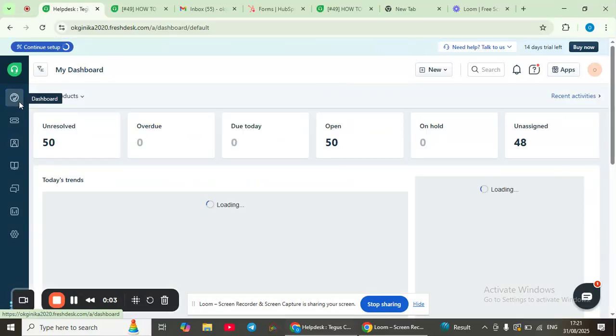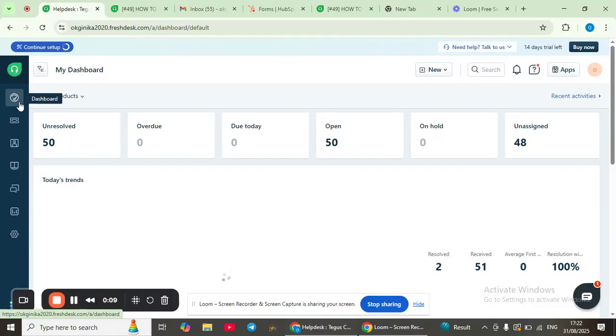So I want to give you a quick intro on what I did with my HelpDesk customer support tool, right? So this is my dashboard, and the dashboard is practically an overview of what you've been doing with your tool or your customer support tool, right?